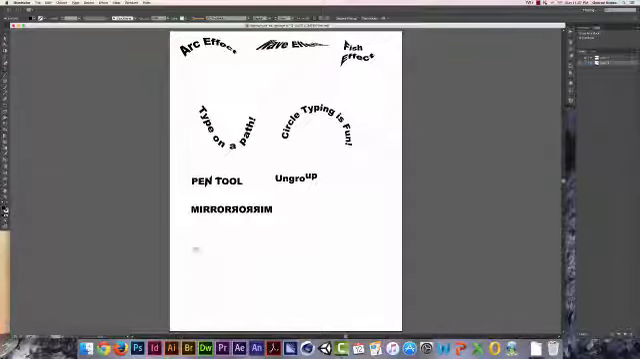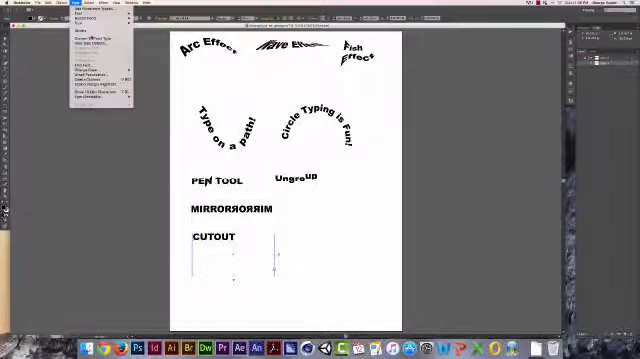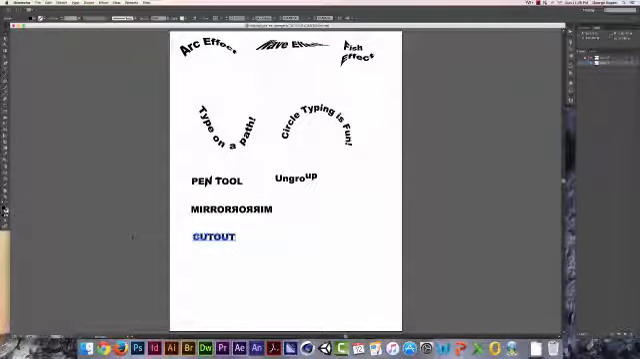First of all, let's draw a text box. We've done this already. Type in the word cutout. Let's make it all caps so we can see it easily. Enable the black arrow, the selection tool, so I can see the bounding box. Type, create outlines. Okay, we've done that 100 times here.